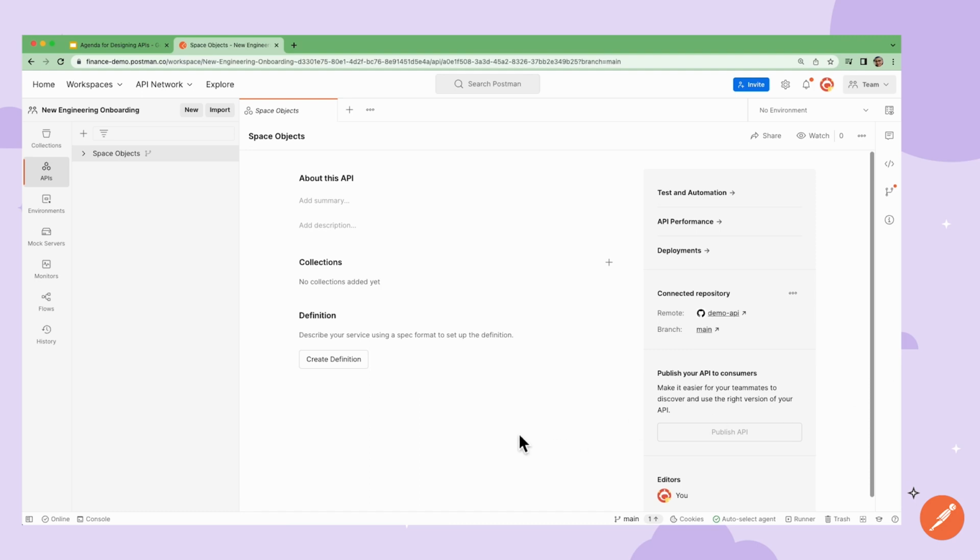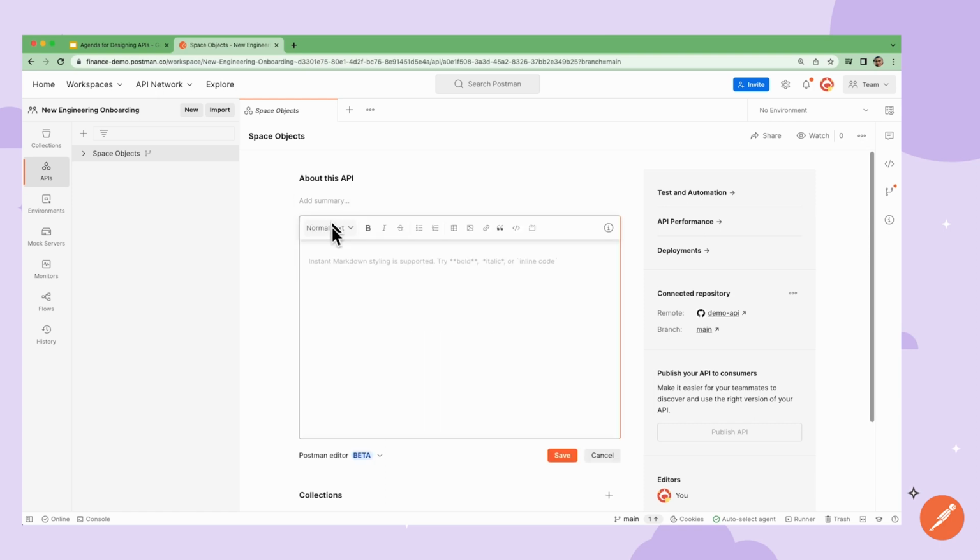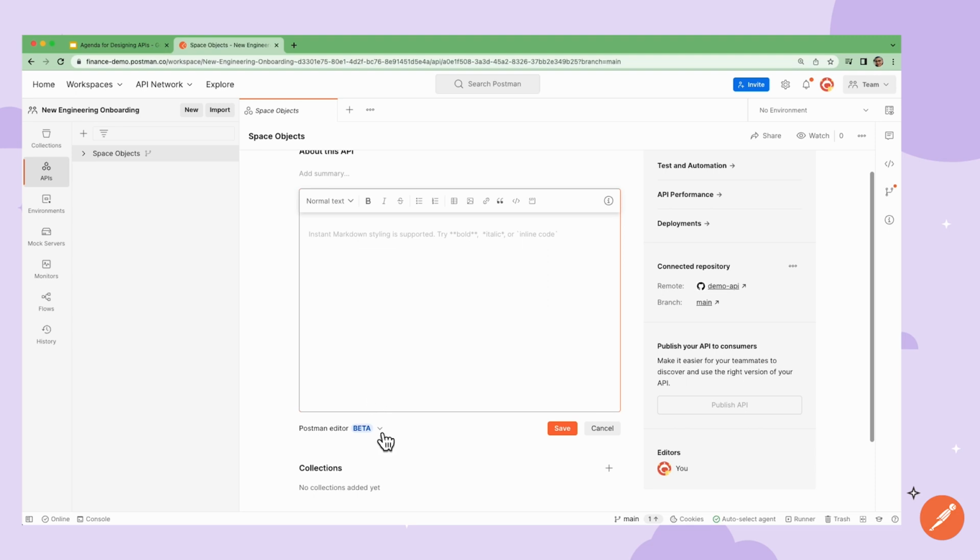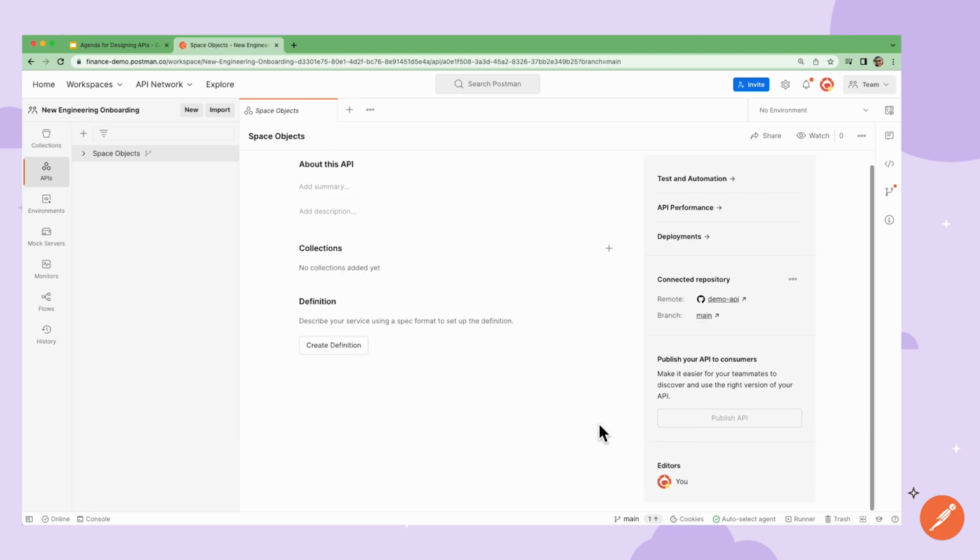Now I'll be able to view the overview page of the API. Here I can add a summary and a description at the top. For the description, I can use the Postman editor or the Markdown editor to add a description that will help my team better understand my API. I can even insert tables, images, and so forth. This page is also where I can add associated collections and create my API definition.